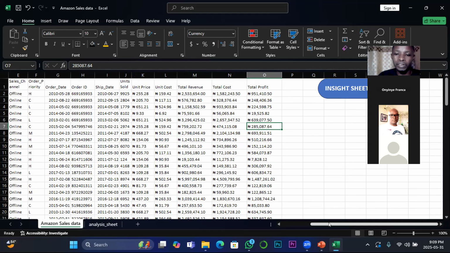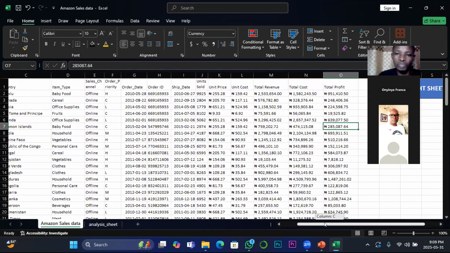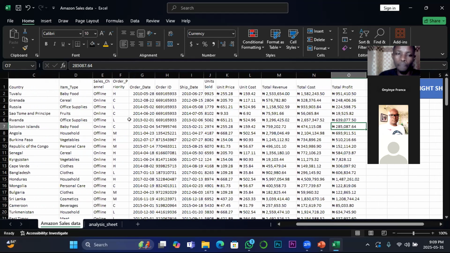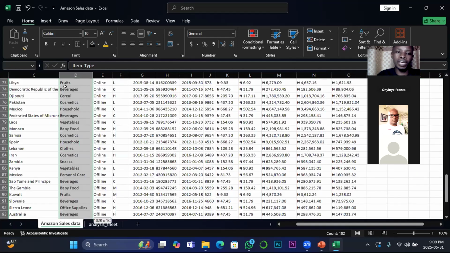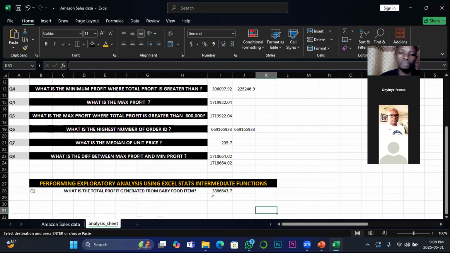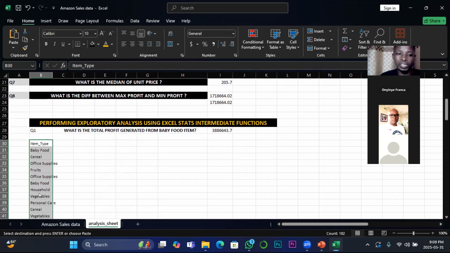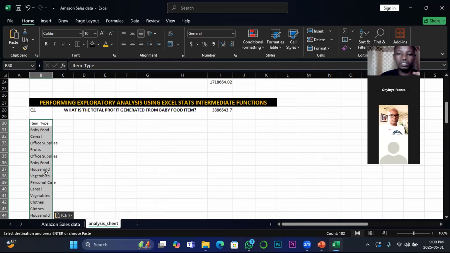Since your criteria for the summation of the total profit is based on what you have under item type, just copy the whole of this item type. Copy, Control C, then go to your analysis sheet, highlight some range of cells, Control V. So what I've done now is I have transferred all the values.